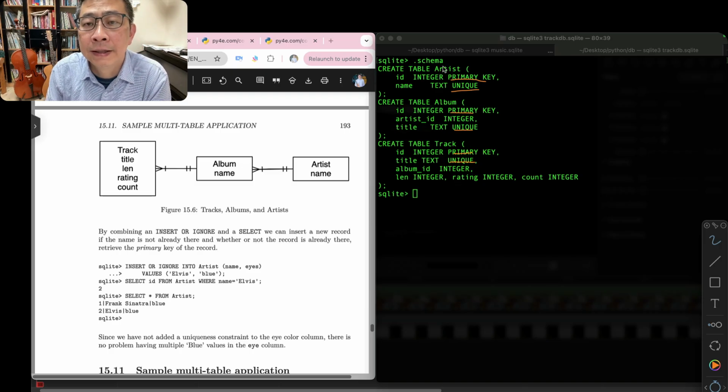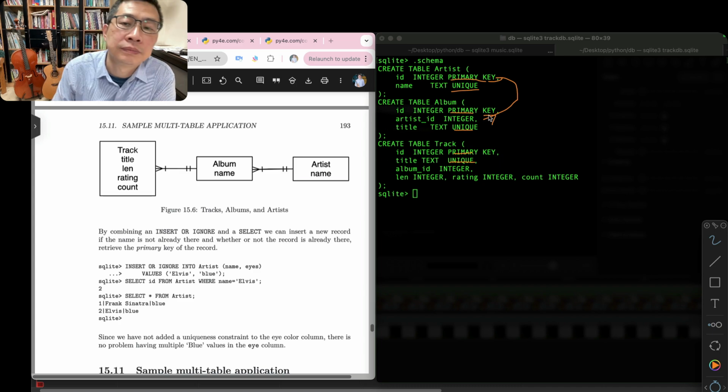And the artist's primary key will be associated with where? Here, right? So this is a many-to-one, right? Yes, it is. We can have many different albums belonging to the same artist.